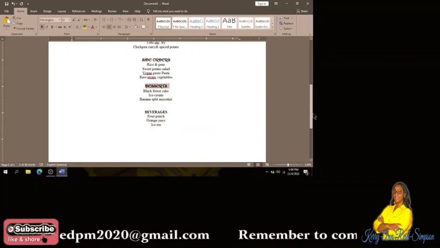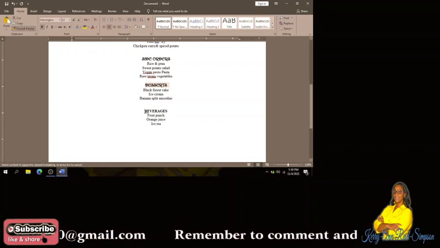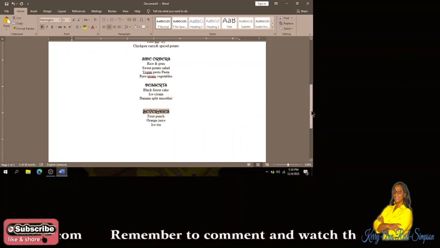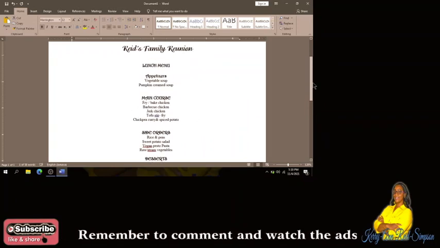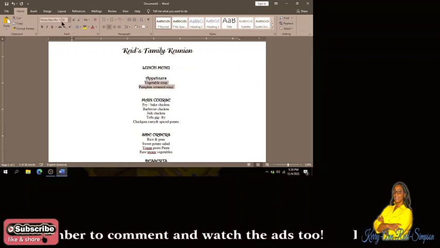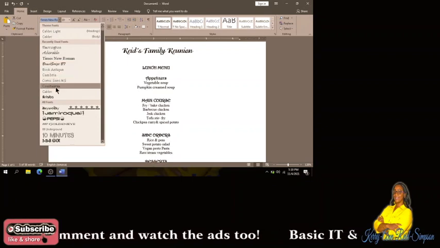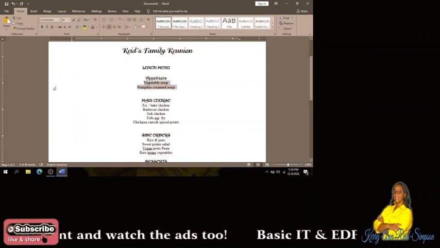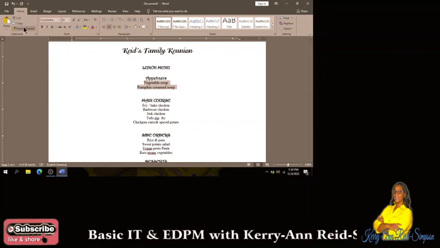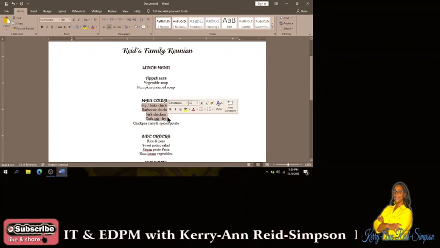Alright, so we're not done yet. We have the beverage heading to change the font of, and for the listing that are below each heading, I'm going to change the font to Constantia. I'm going to format paint all of the listings.